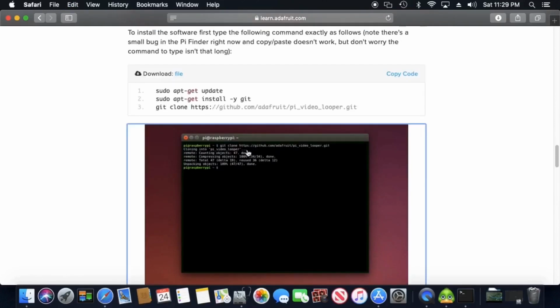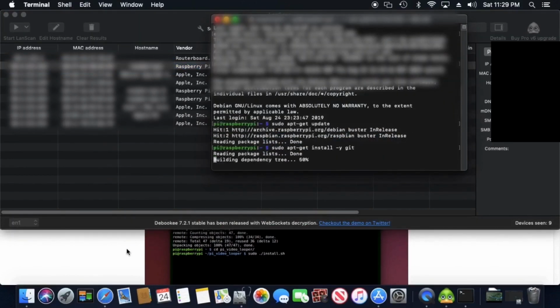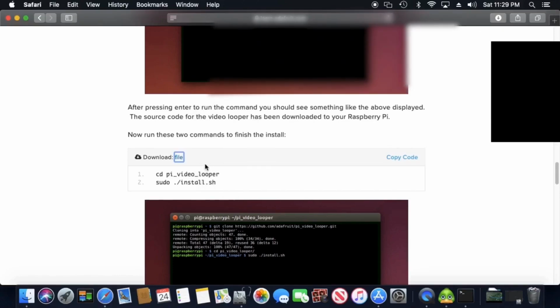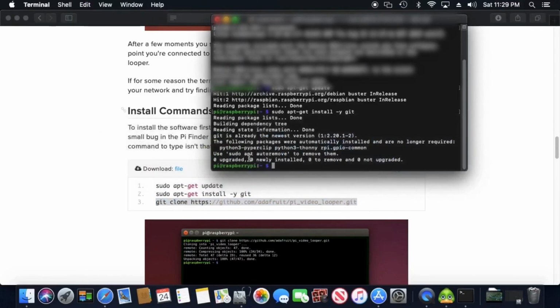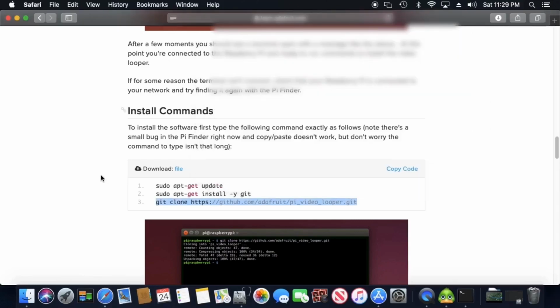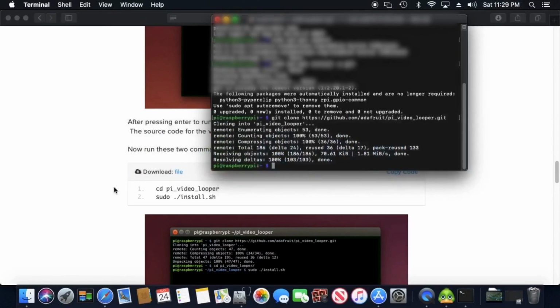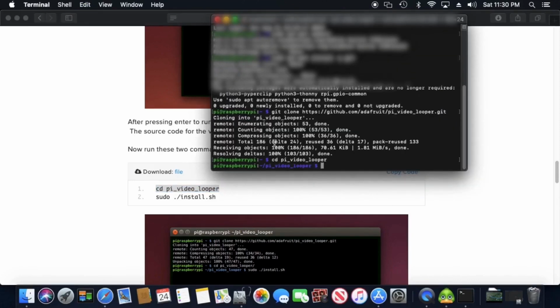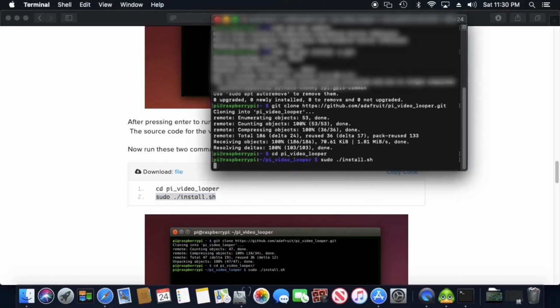Copy that. Oops. Paste it. Copy this. Paste it. And then we need these two lines right there. Copy that. And now you'll see you're in, this means you're in the Pi Video Looper folder. Copy that, paste it.